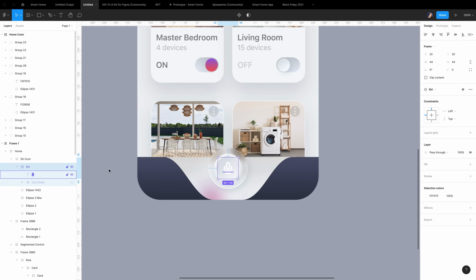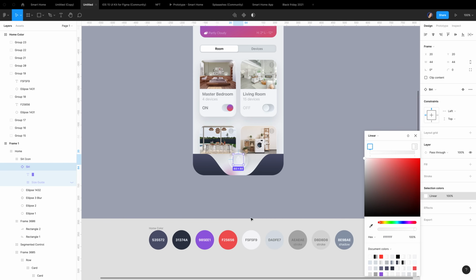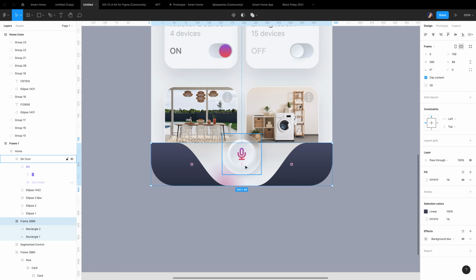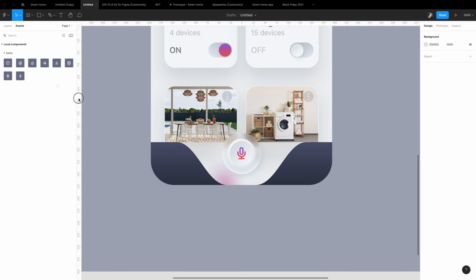Click on symbol. It's gonna be linear. The first color is gonna be this purple. Ctrl+C to clone this color. Second color is gonna be this red. Okay, it's fine. Okay, let's move the points a little bit. All right, like this. Let's add a home icon here and profile icon here.